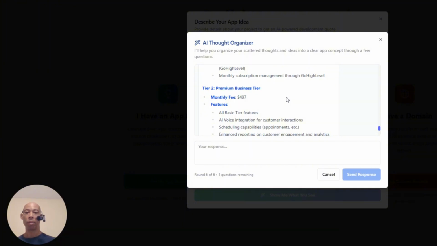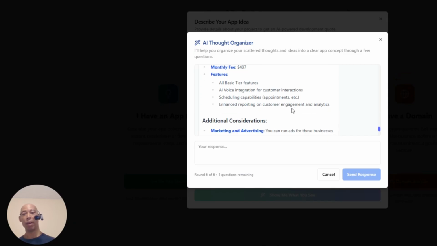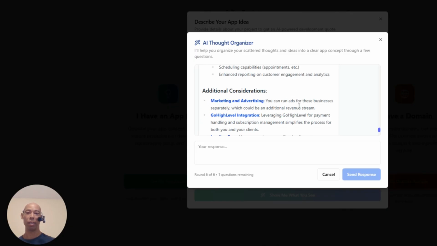Premium business tier. Monthly fee $4.97. Features all basic tier features, AI voice integration for customer interactions, scheduling capabilities, appointments, enhanced reporting on customer engagement and analytics. Additional considerations. Marketing and advertisement. You can run ads for these businesses. Didn't I already say that separately? Which could be additional revenue stream.